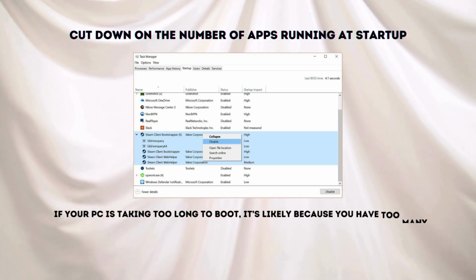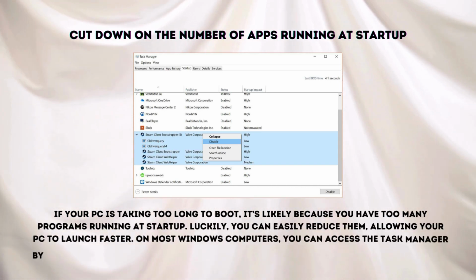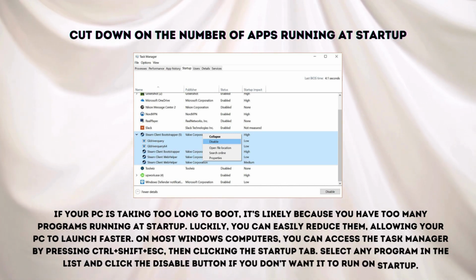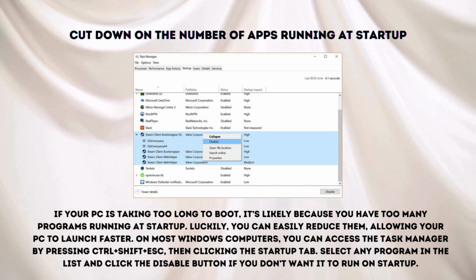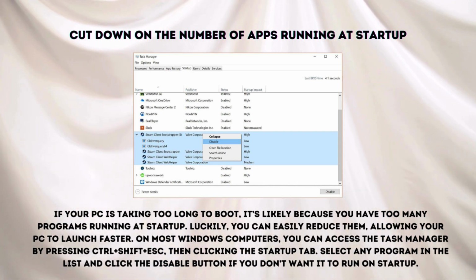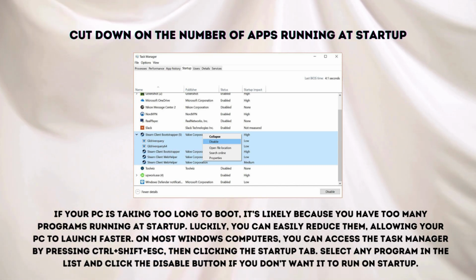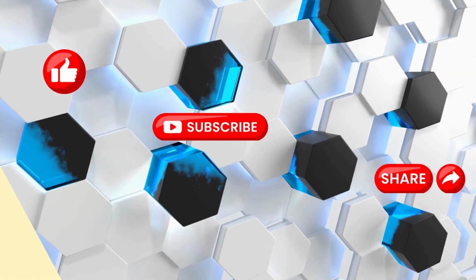Cut down on the number of apps running at startup. If your PC is taking too long to boot, it's likely because you have too many programs running at startup. Luckily, you can easily reduce them, allowing your PC to launch faster. On most Windows computers, you can access the Task Manager by pressing Ctrl-Shift-Esc, then clicking the Startup tab. Select any program in the list and click the Disable button if you don't want it to run on startup.